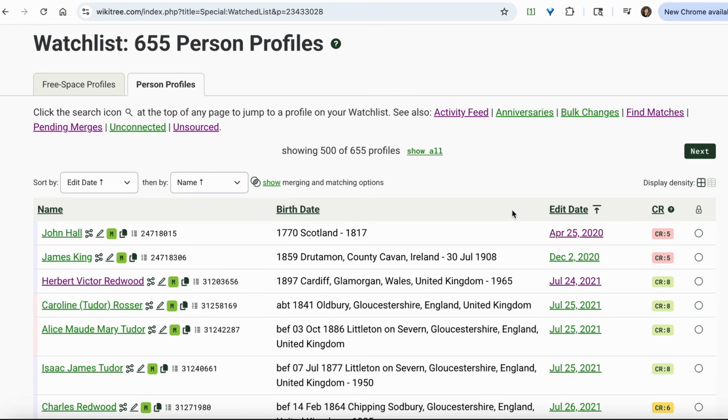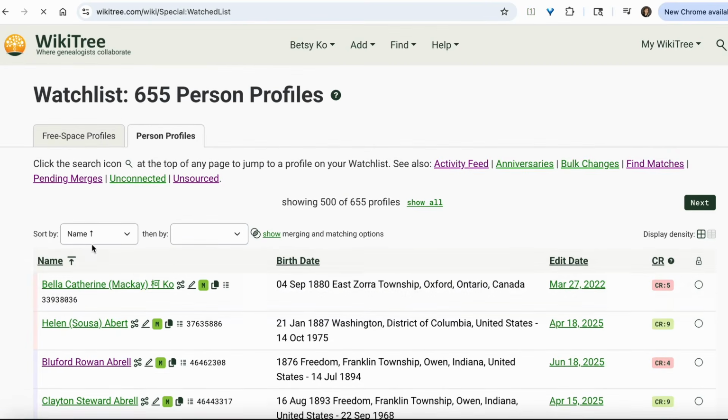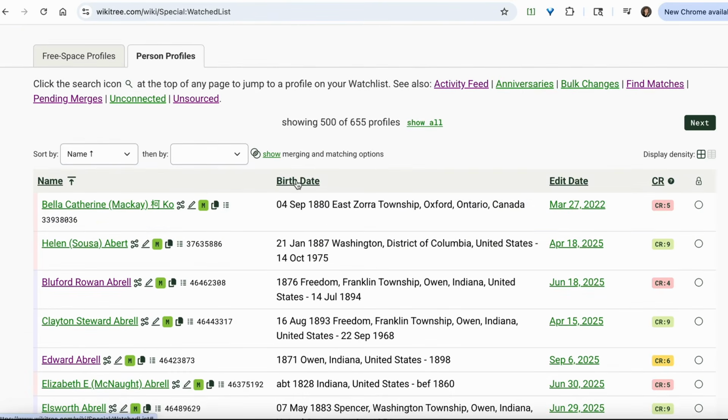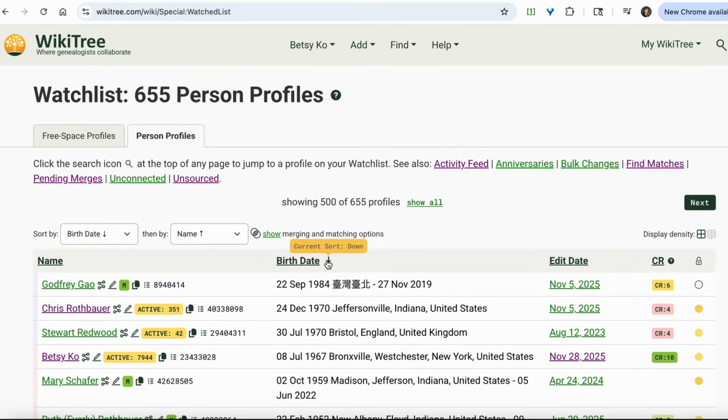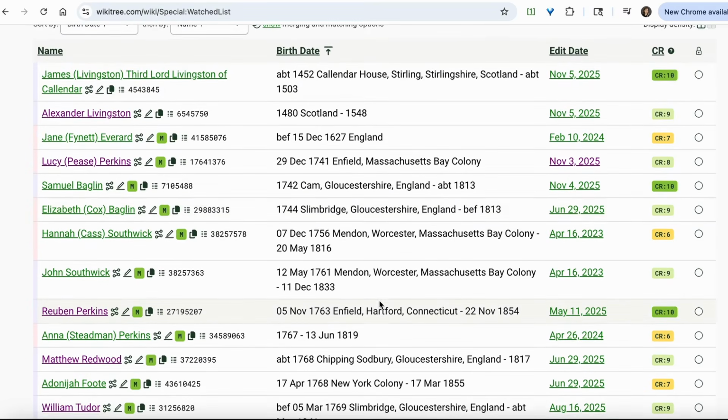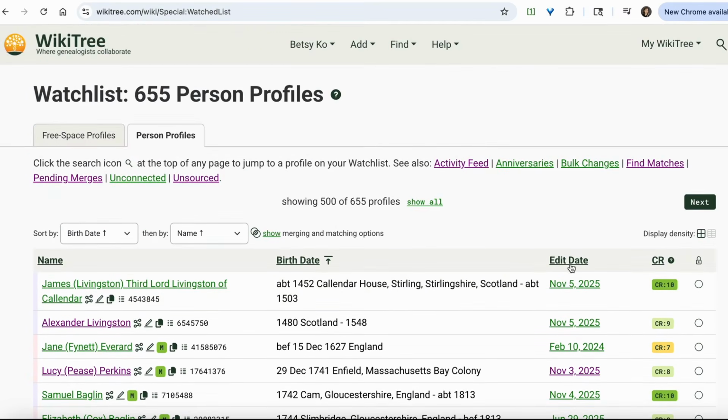So if you remember back to when we searched for Abraham Lincoln at the beginning, we have the same capabilities here with our headings. I can search by names in either direction, and then I can search by birth date if I want to go from earliest to more recent. And then it also gives me the date of the last time I edited the profile, or that anyone edited the profile.